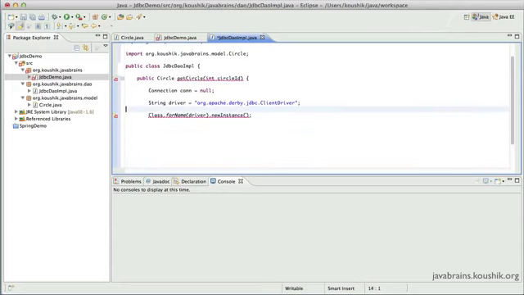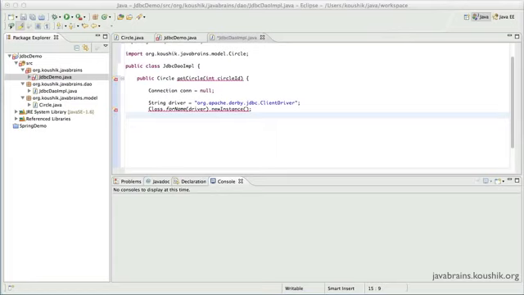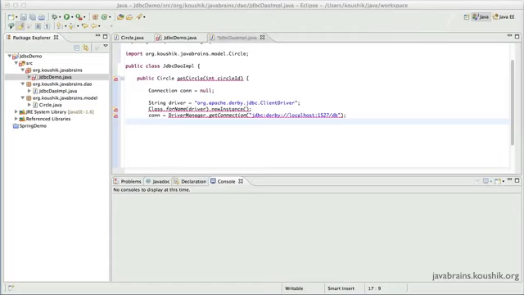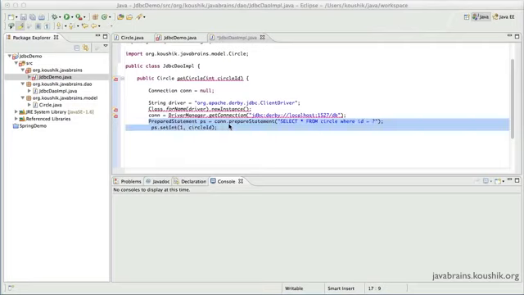So now I have a driver and I initialize it, and now what I do is I create a connection. The way I do this is this line. I say connection is DriverManager.getConnection, and I pass the connection string over here. So DriverManager needs to be imported from java.sql. And then after this, I create a prepared statement, and then I set the value so that I can use that over here.